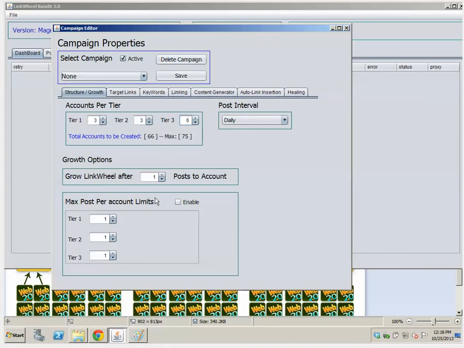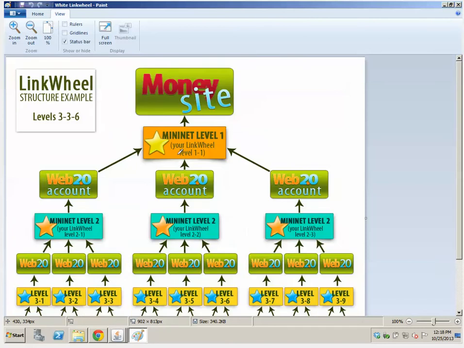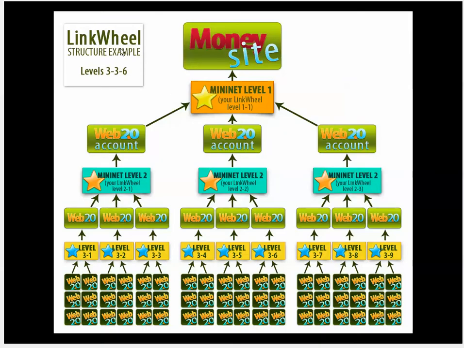To give you an idea of what I'm talking about here, I'm just going to bring up this diagram again. In regards to those settings that I just showed you, this is how the blog network would look after it's been built out. Like I said, on the first level we have three Web 2.0 accounts right here, 1, 2, 3, and then we have 3 Web 2.0 accounts, each linking to one of those. So you have 1, 2, 3, each linking to the tier 1 account, and then 1, 2, 3 linking to the tier 1 account again.